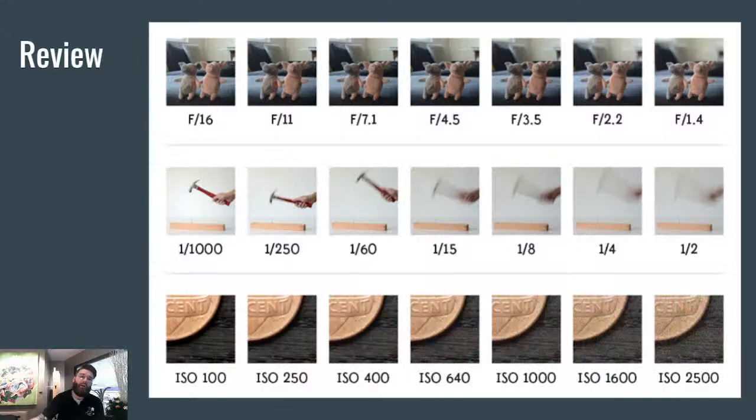Going to shutter speed, same idea. I think we flip-flop the numbers though. The lower the number, the slower it's going, and the faster the number, the more information. So we have a hammer swing.